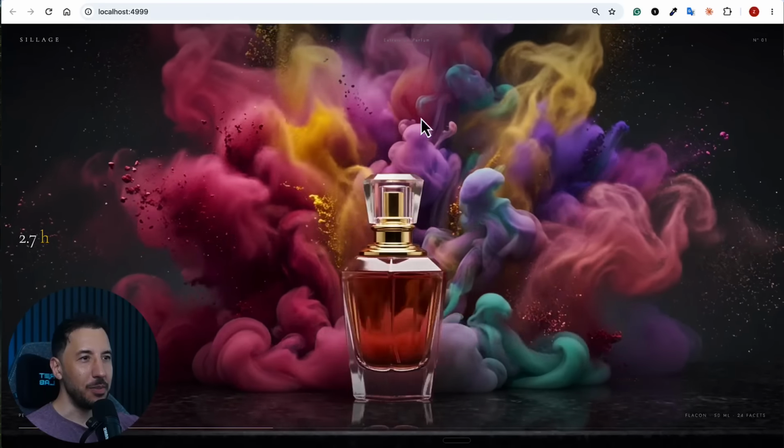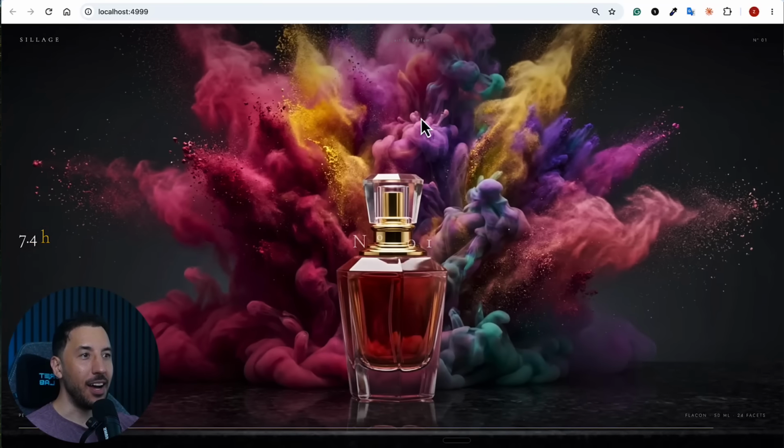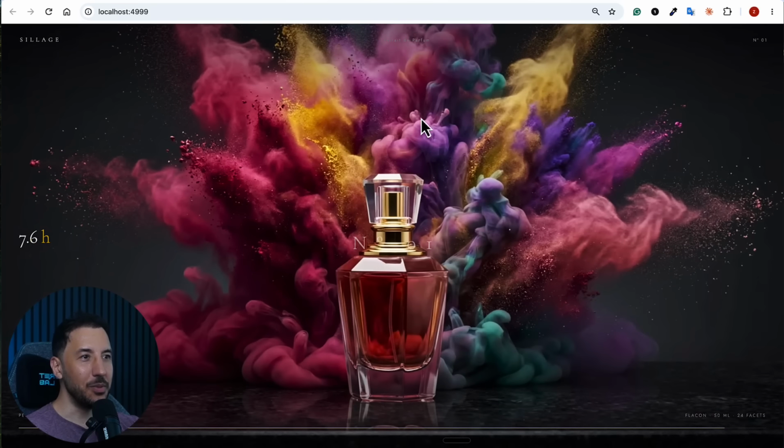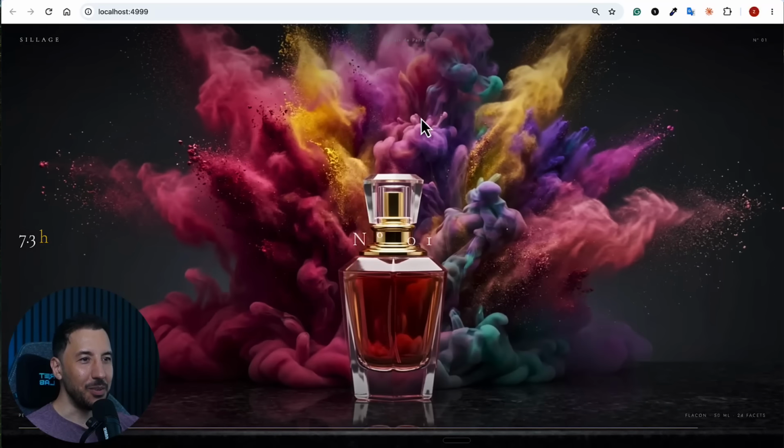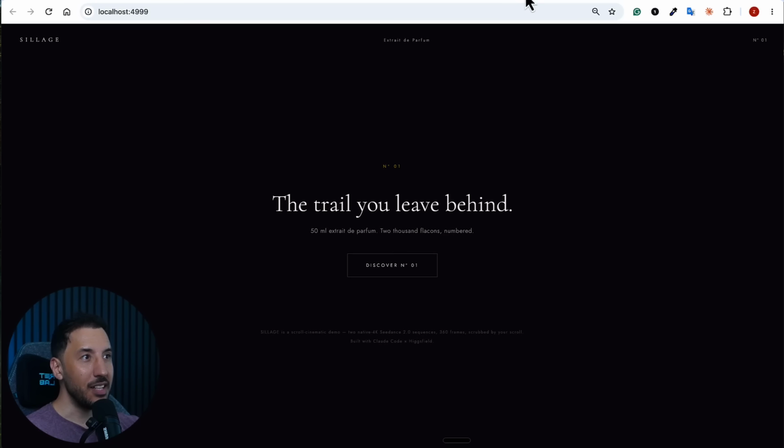Really nice colors, to be honest. Look at that. Wow. Oh, wow. Look at this. That is beautiful. I love that color explosion. That is so cool. I can't believe this is made with one prompt. Let's take a look at the other one.